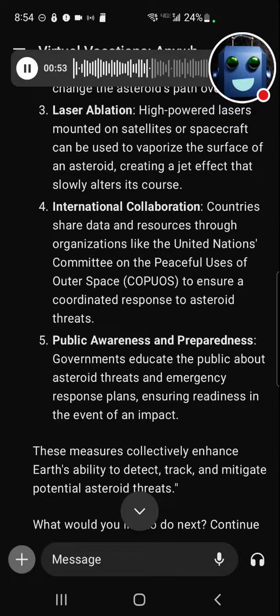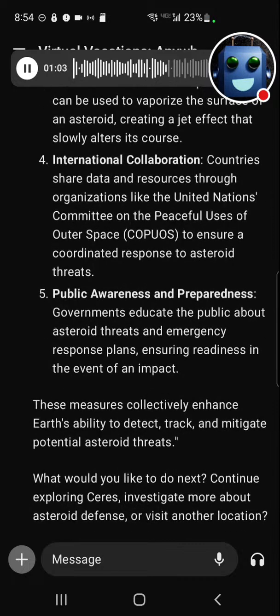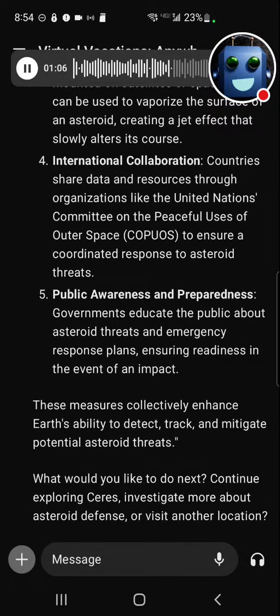4. International collaboration. Countries share data and resources through organizations like the United Nations Committee on the Peaceful Uses of Outer Space, COPUOS, to ensure a coordinated response to asteroid threats. 5. Public awareness and preparedness. Governments educate the public about asteroid threats and emergency response plans, ensuring readiness in the event of an impact. These measures collectively enhance Earth's ability to detect, track, and mitigate potential asteroid threats. What would you like to do next? Continue exploring Ceres, investigate more about asteroid defense, or visit another location?